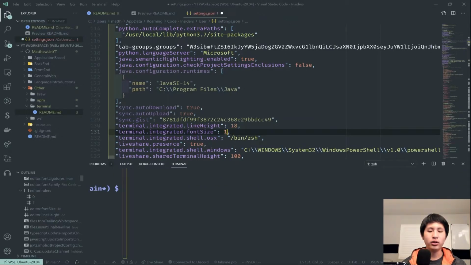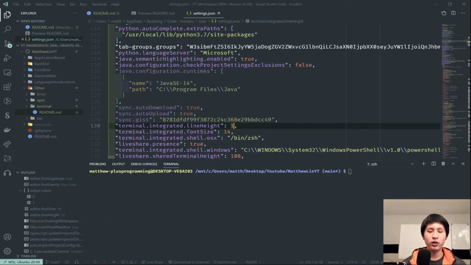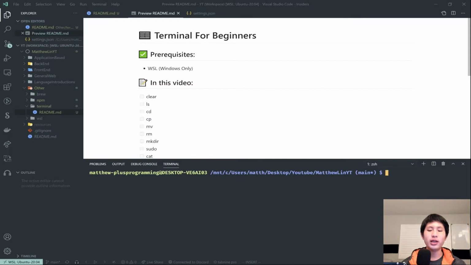Right, that's a little bit too big. Okay, so let's just do 4 and 14. Oops, I think I actually only need one here. All right, and then let's do a 16 or 17. 16 should be fine. Okay, sorry about that. I'm just adjusting my terminal size so it's more viewable for you. But either way, your terminal will look something like this.